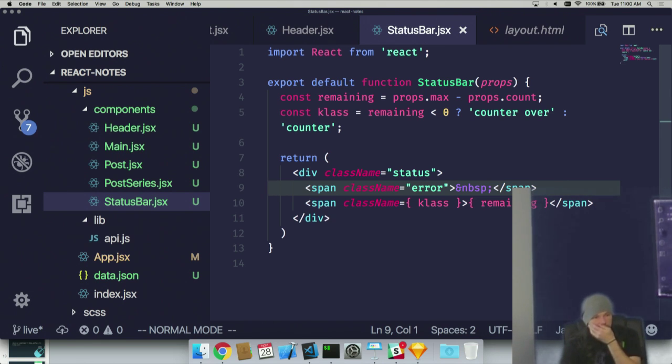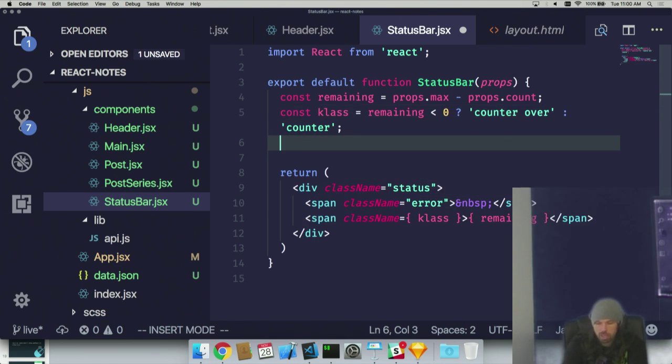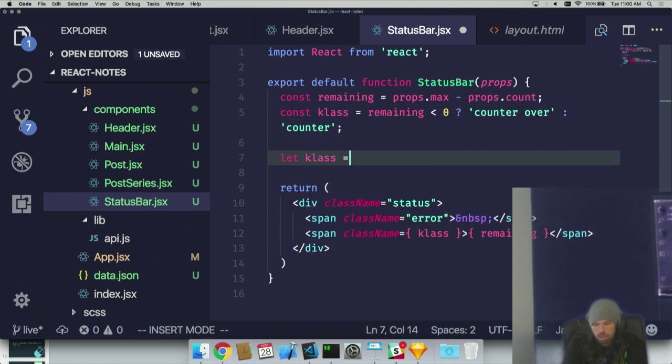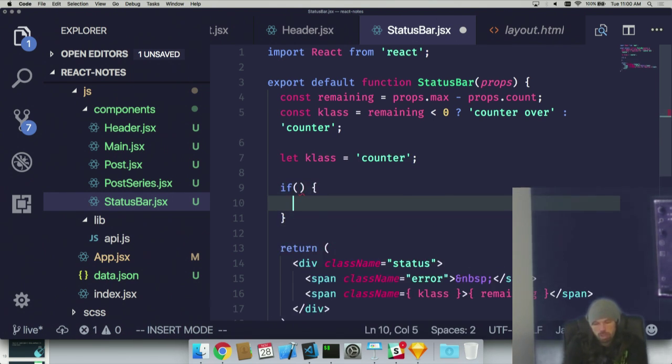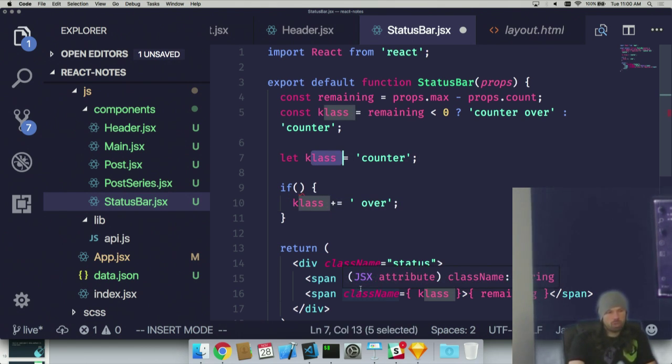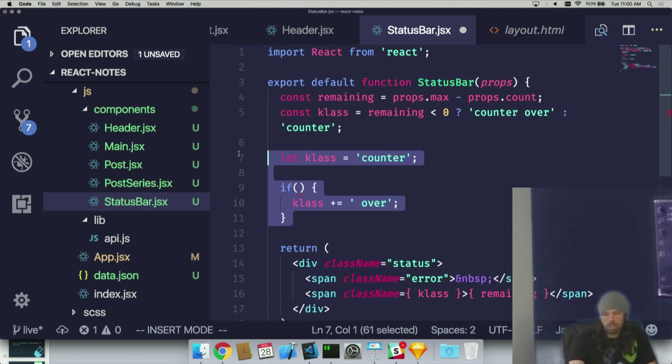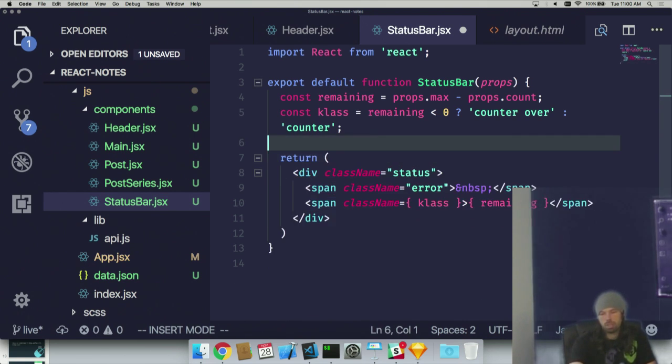Which one? Like if you write code, let class equals counter, and if class, that's totally fine. No one's going to fault you for that. I just tend to prefer the fewer lines, because ultimately what you want is, when you get to this point, for class to be one or the other. What I'm showing here is that class does not change anything, whereas the other way, class could change further, and I don't want that.